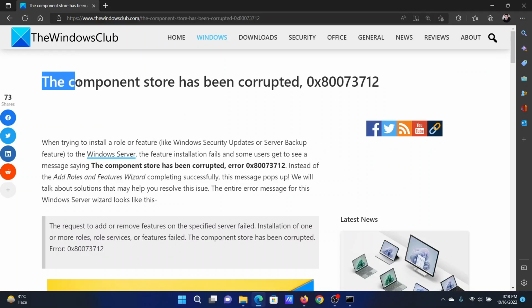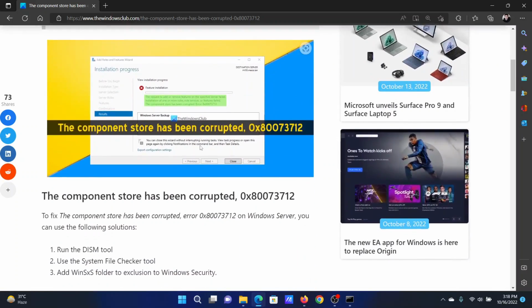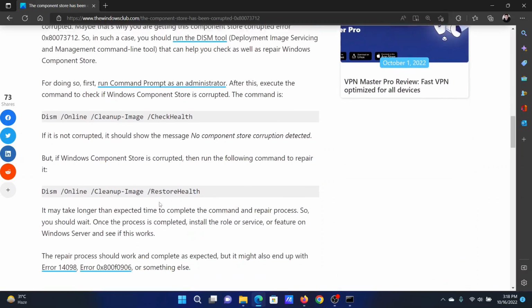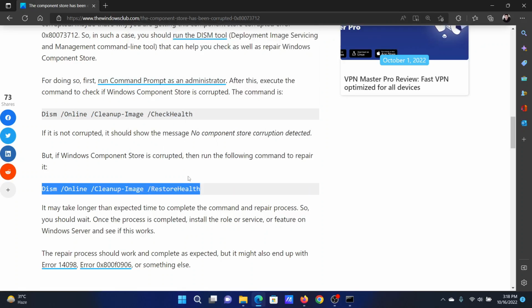If you encounter the error "the component store has been corrupted" with the error code 0x80073712, then either read through this article on the website or simply watch this video. I will guide you through the resolutions. The first solution is to try the DISM command.